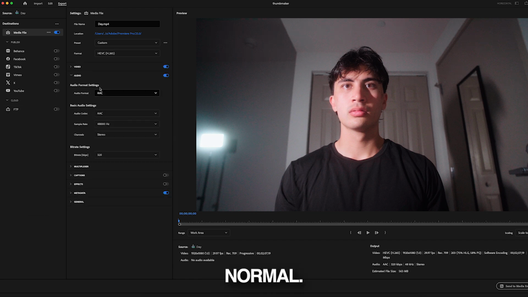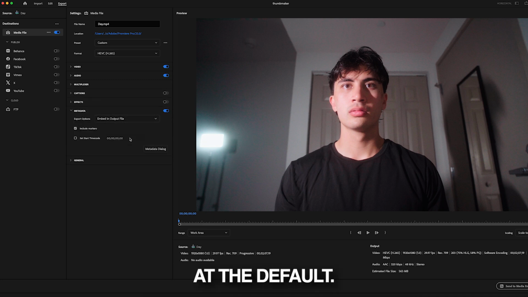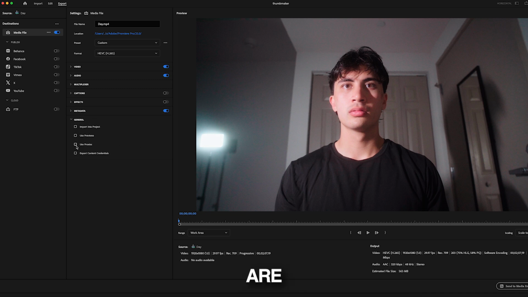Audio stays normal. Multiplexer, use MP4. Captions are toggled off. Effects are toggled off. We have metadata, it's set at the default, and then general settings are as follows.